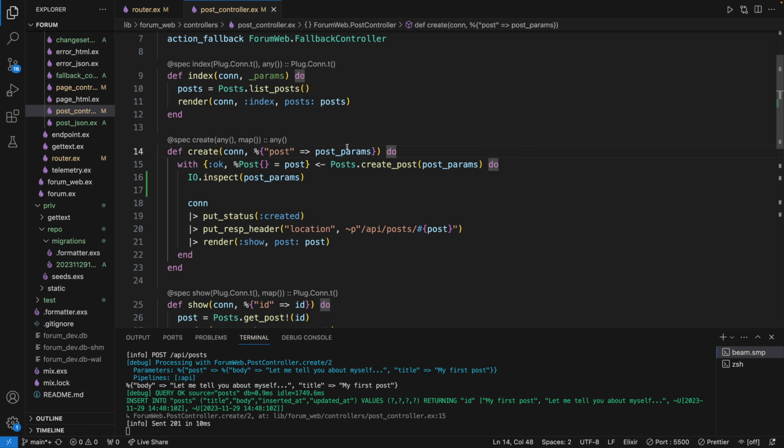This line here will invoke Posts.create_post and pattern match it with this here. And if that structure is matched, meaning it has an OK for the first attribute and then the post itself, then we will do everything here. And the actual post will be assigned to this post parameter here. Translation, the insert was successful because it matches this structure.